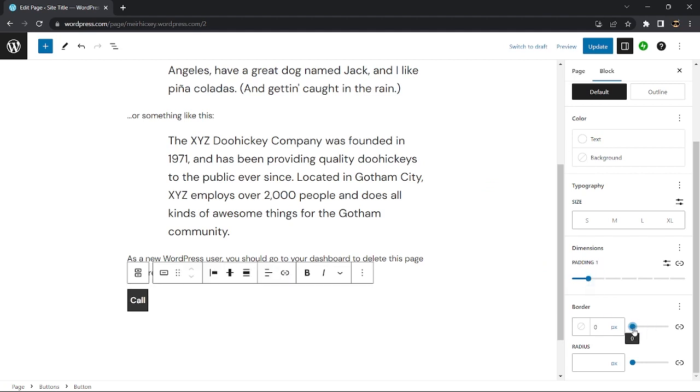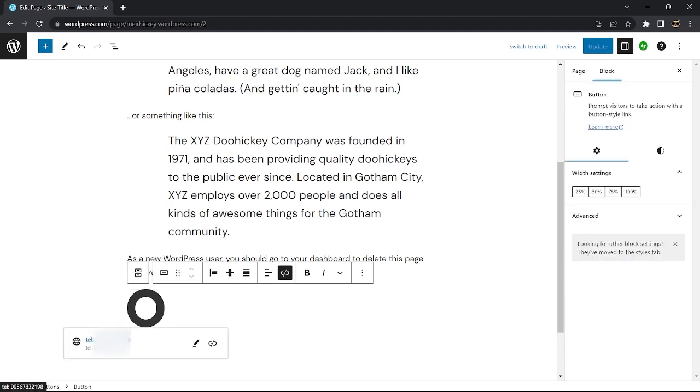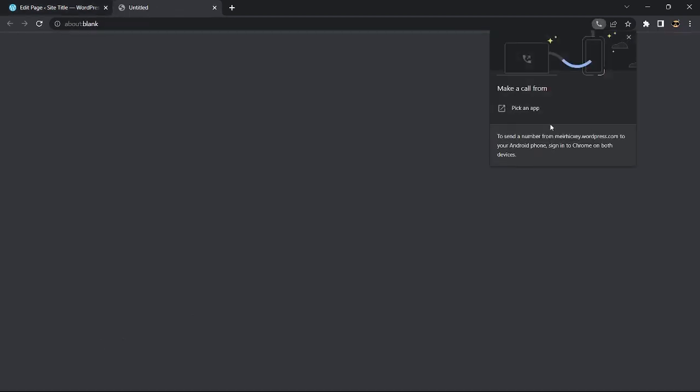Now to put a number in the button, just click the button and then click on the link icon. A text box will appear. Here just type tel, then add a colon, and then input the number that you will use. So that is how to make a phone number clickable in WordPress.